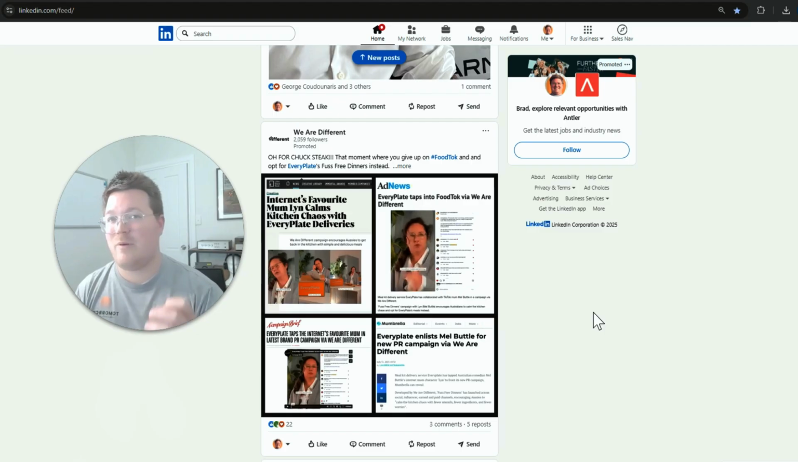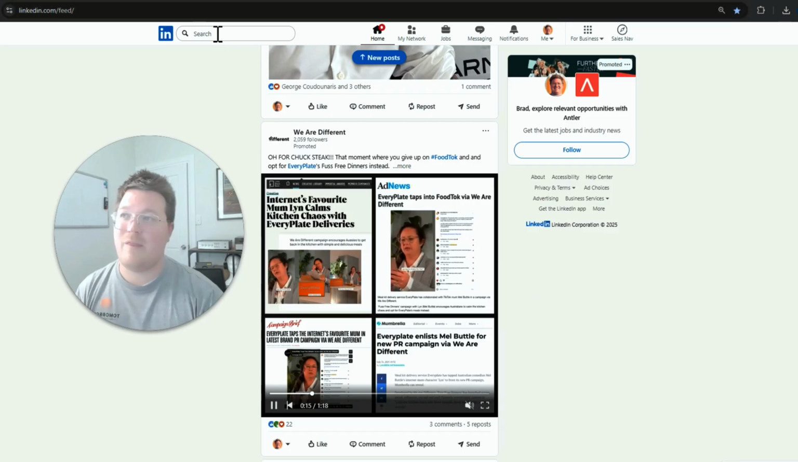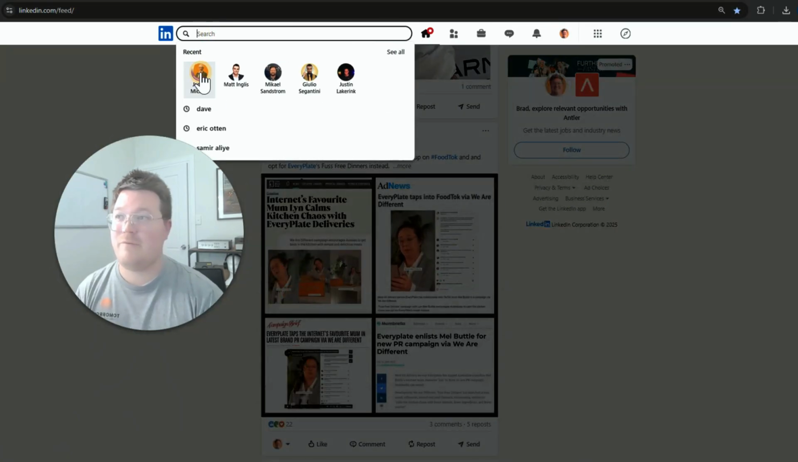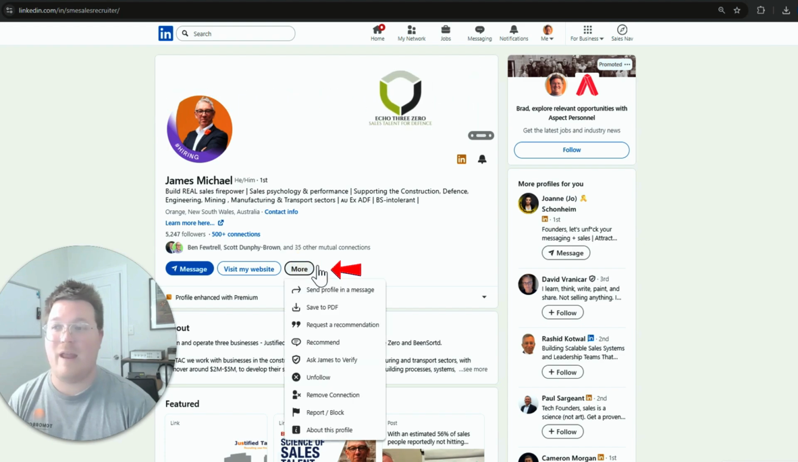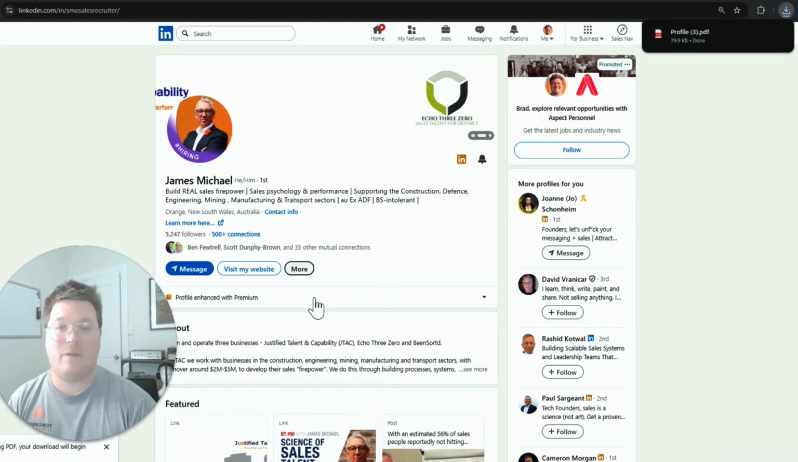Next, downloading your prospect's profile to PDF. First, you want to find the person that you want to download their PDF. From there, what you want to do is click on the More icon, and down the bottom, you can click Save to PDF. The same process as downloading your PDF applies here.